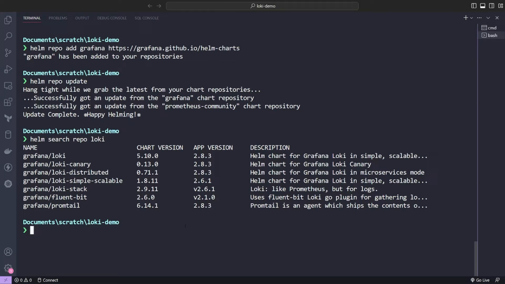Now, with any chart, I always like to see the values that we can use and customize. To do that, we can do helm show values, and then we'll say grafana/loki-stack. I'm going to just pipe this to a file so I can take a look at it in my text editor, and I'll just call this values.yaml.